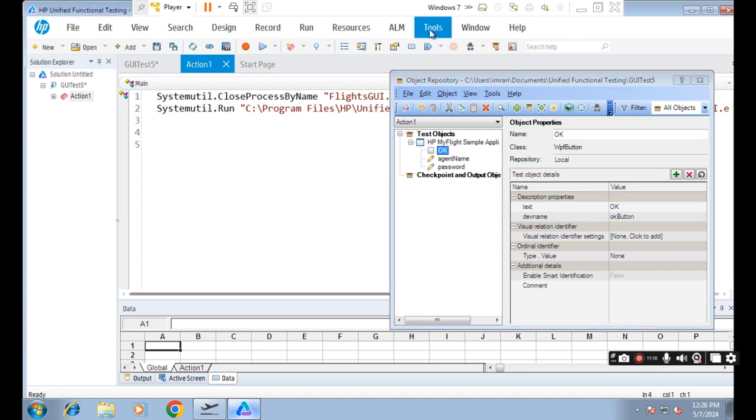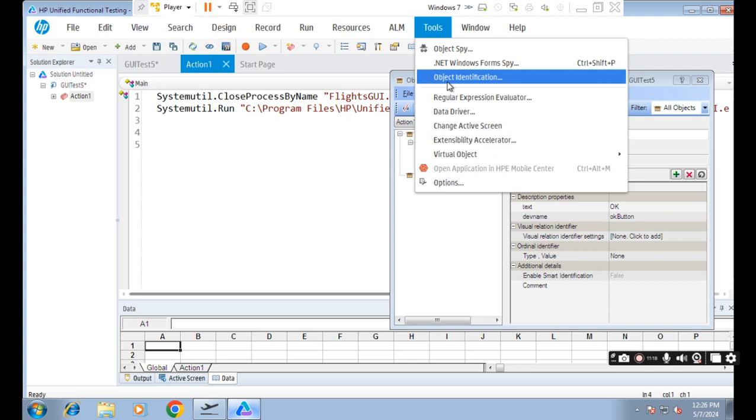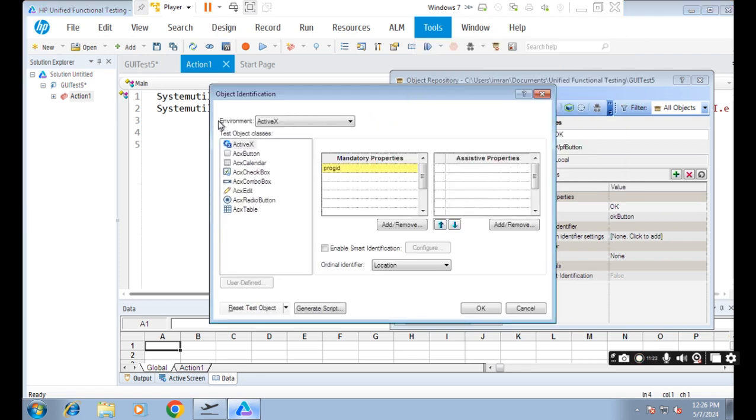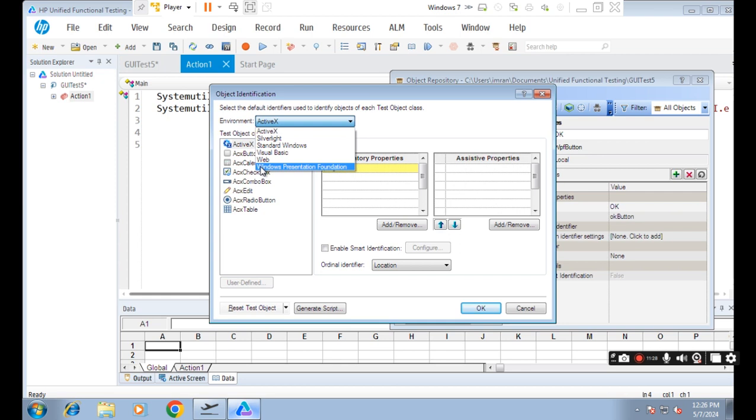If we go to tools, object identification settings, the environment is WPF. W for Windows, P for presentation, F for foundation. WPF means Windows Presentation Foundation. This is not a web application. This is a Windows based application. So I will be selecting this one.